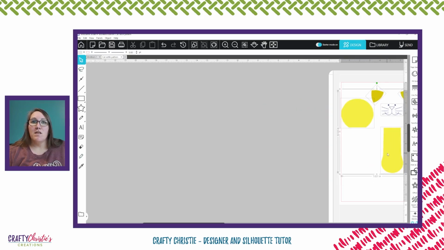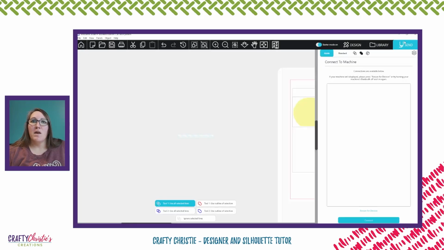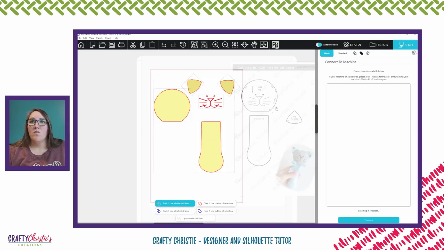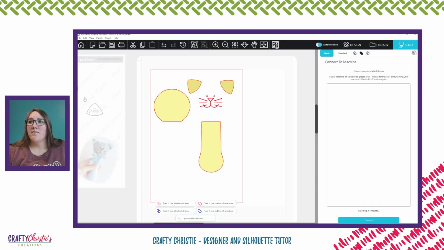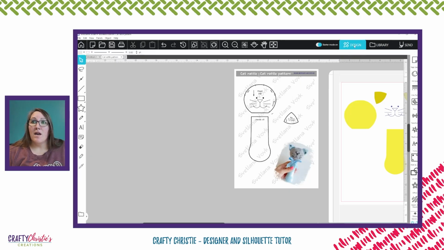So let's say we put these on our mat and let's go to the sun panel. Oh, let's get this off our mat. But you can see now it's going to cut out all of these pieces individually. And I will say this face might be a little thin. It might be difficult to cut. We'd probably have to edit that some more.